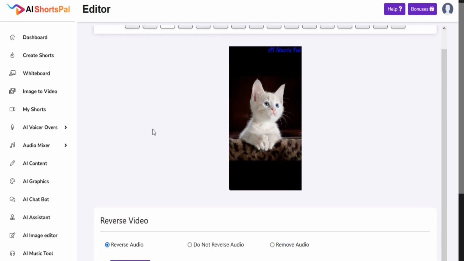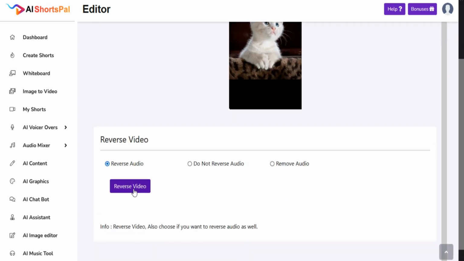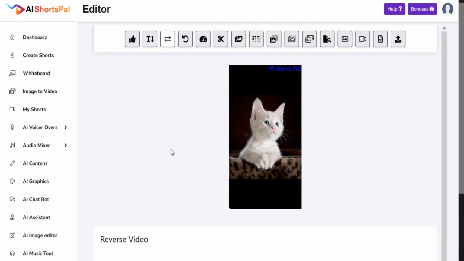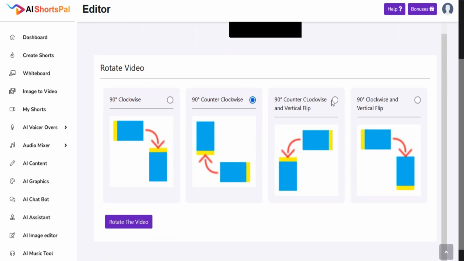You can reverse your video by using our reverse video option. You can rotate your video by using our rotate video option. You can rotate your video according your desired direction.